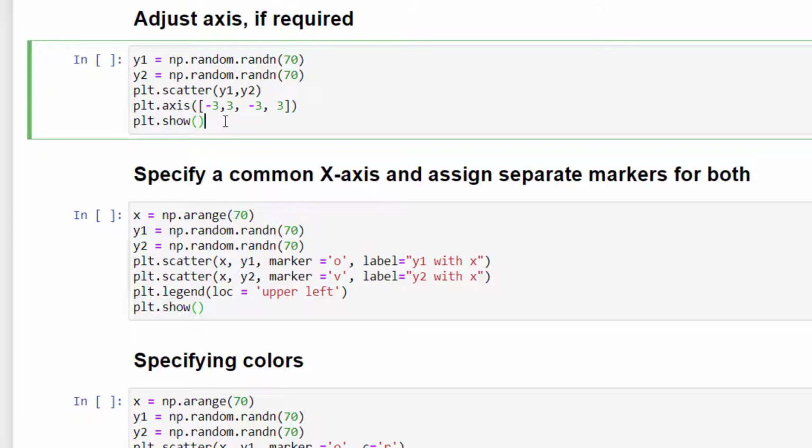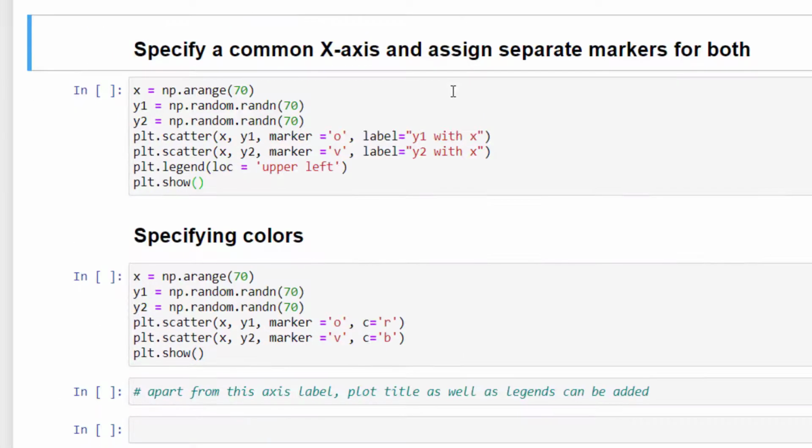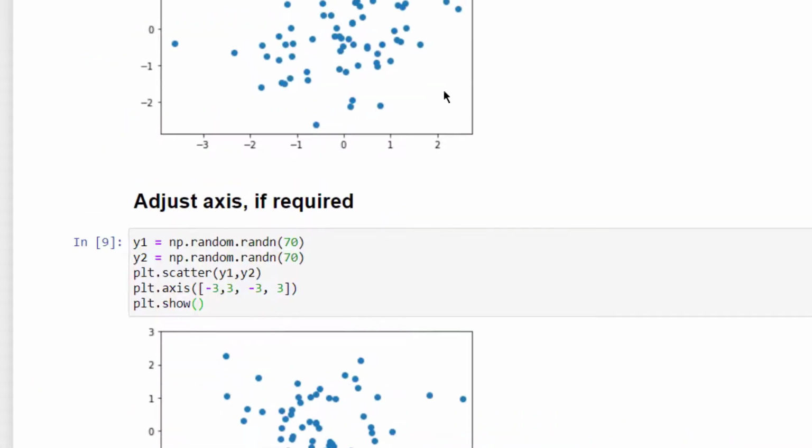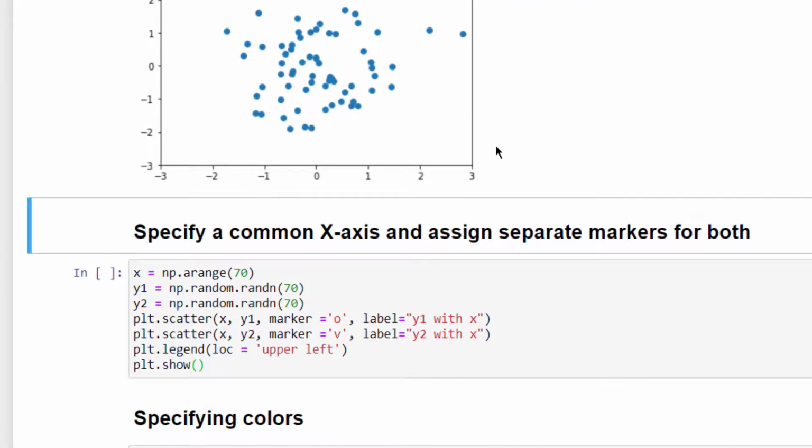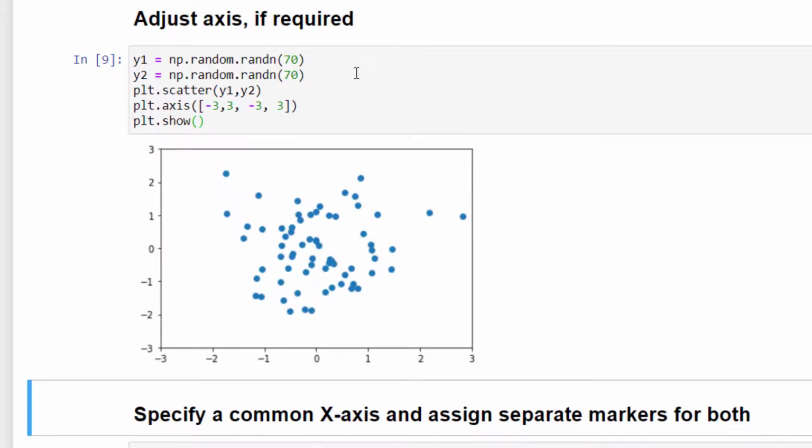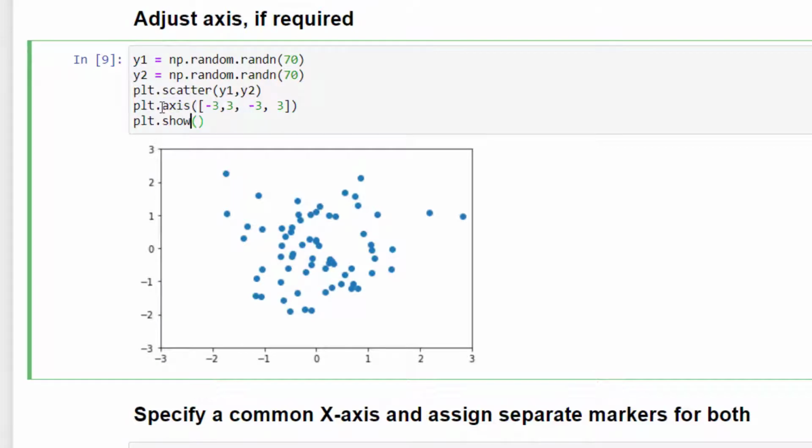Okay, so we'll execute this code and here we go. Almost, it looks similar apart from this one point, right? So we have started from here. Whatever data we are displaying is from -3 to 3. So this is the way you can adjust the axis. This is also straightforward, because we are using a technique which we have learned in the last lesson.